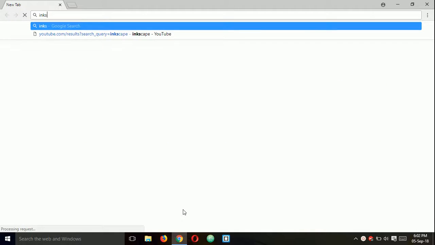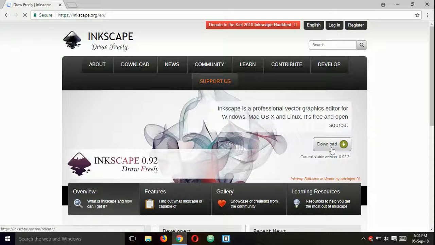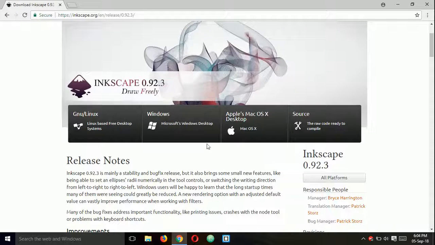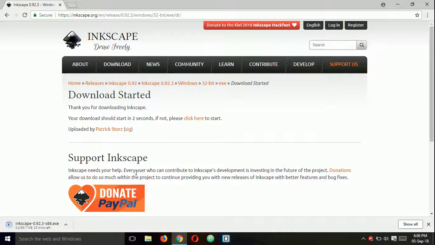Open a browser and search for Inkscape. Click the first link in the search results. Click the download button. Choose the option for your OS. Click the version you want to download. Wait for the download to finish.